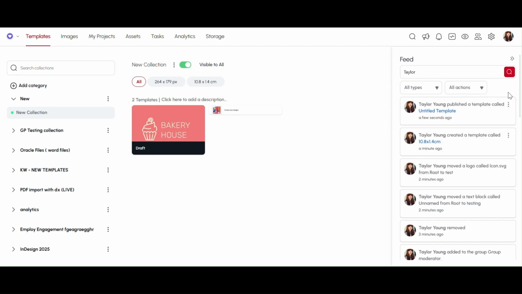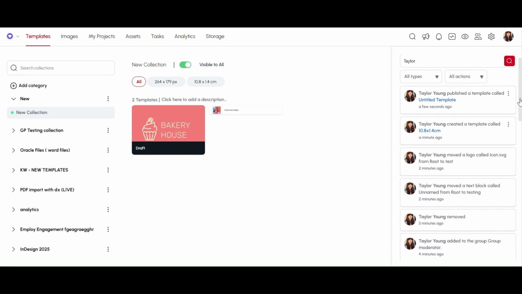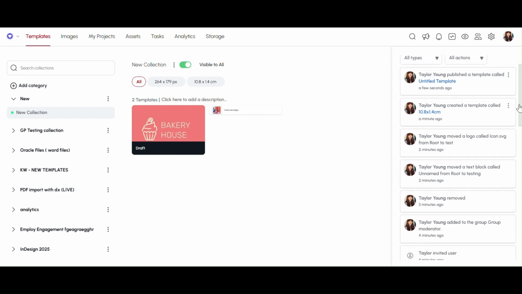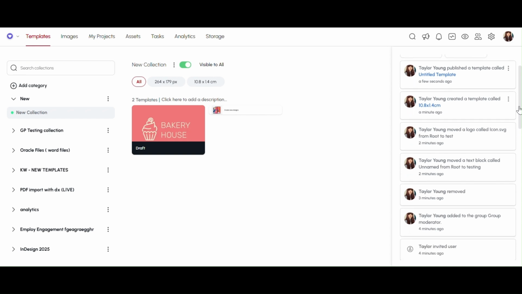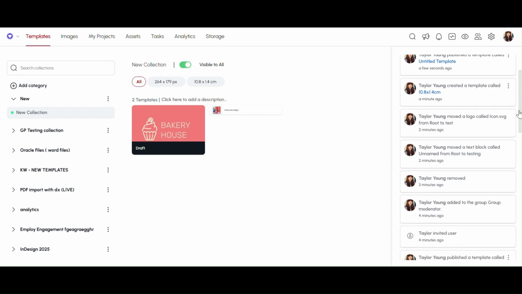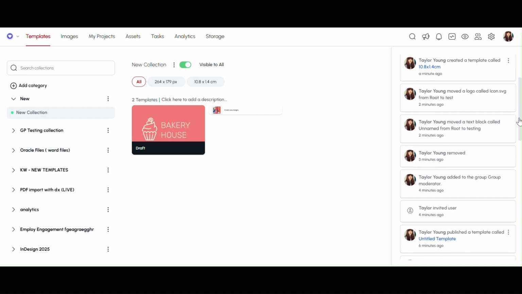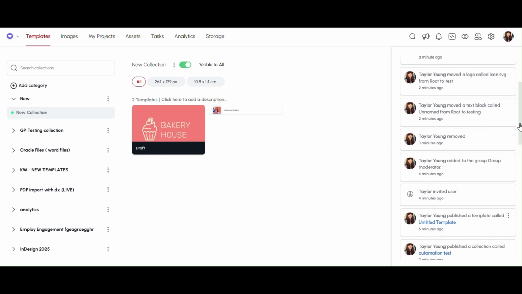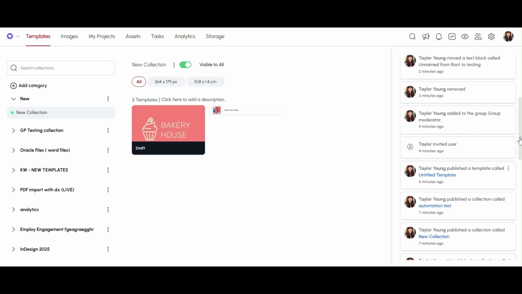You'll get real-time updates on user activity, so you can see whenever someone copies, creates, edits, or moves a template or brand asset. This feature gives your brand complete visibility and control over your business's creative assets and team activity, all in one centralized location.